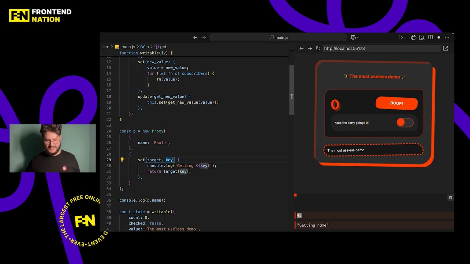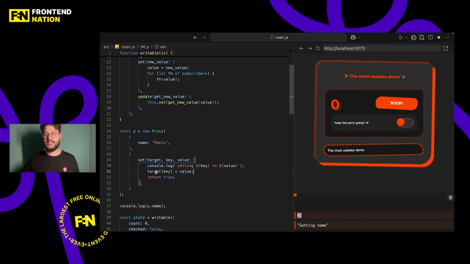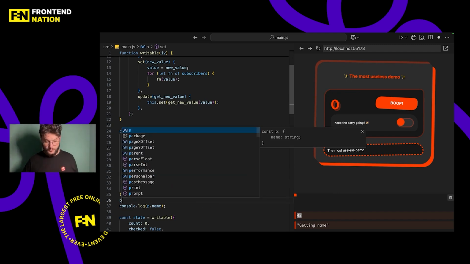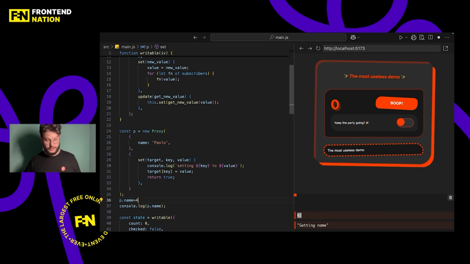So the set trap is similar, but you also get the value. And this is invoked whenever you set something on an object. So you need to return true from here, but then you can do something like setting key to value, and then you can just do target.key is equal to value. And if I try to do p.name is equal to 42, I can save, and you can see that I'm getting "setting name to 42", and then name is actually 42.